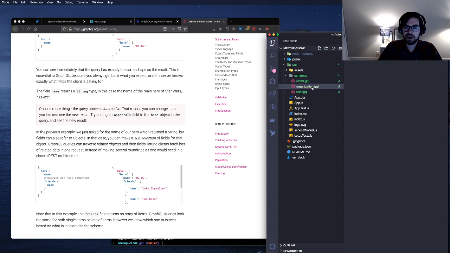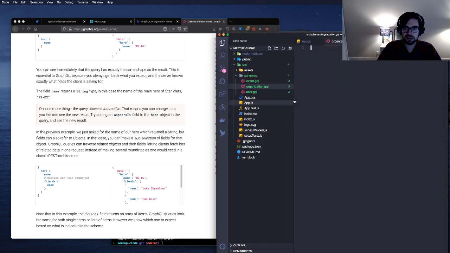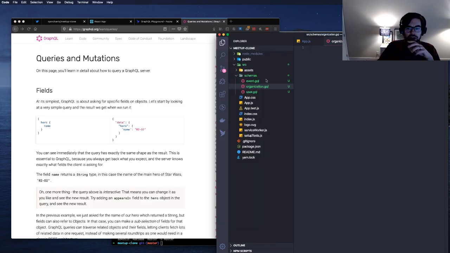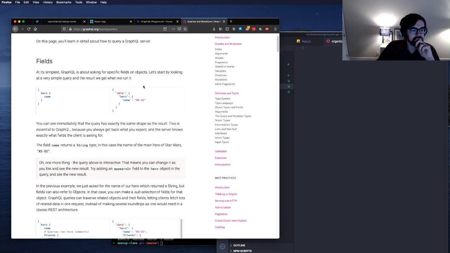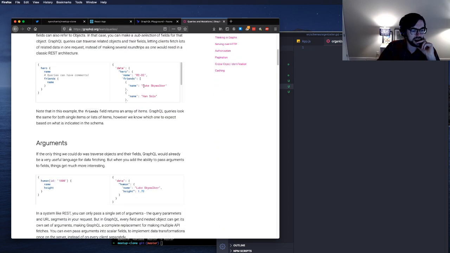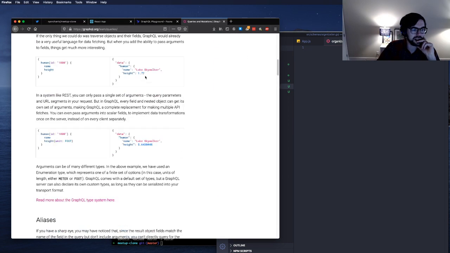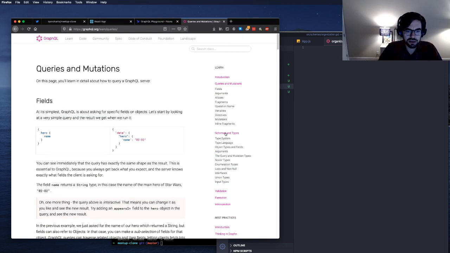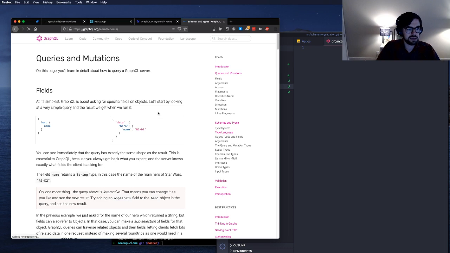If we start with an organization, I'm just going to type these out to see if I'm on the right page. These are about doing queries, but I want to go back and learn a little more about types first. So queries, schemas and types.